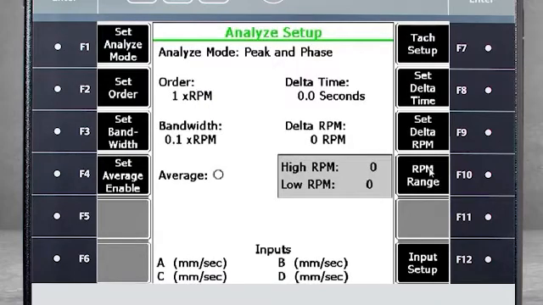The default setting for delta time is 0, meaning the feature is disabled and data will be collected as quickly as possible. If instead you changed delta time to 3 seconds, data would only be collected every 3 seconds. The delta RPM default value is 0, or disabled. If you were to enter 5 RPMs, data would only be collected on every 5th RPM change. You can also choose to collect data only within a specific RPM range using F10 RPM range.